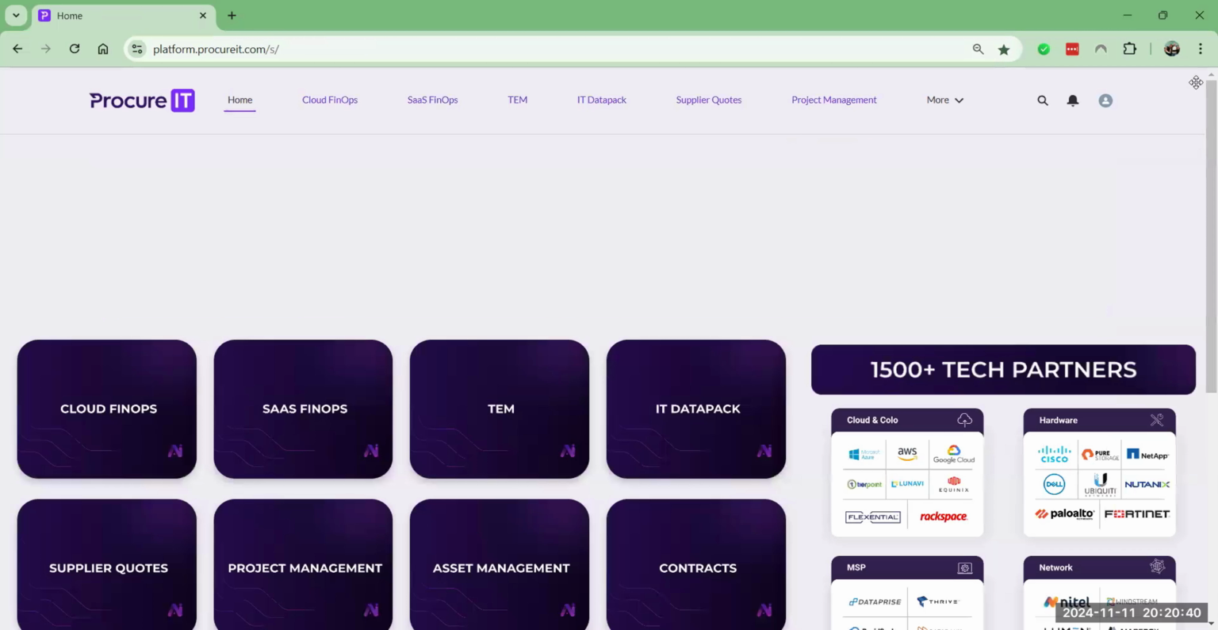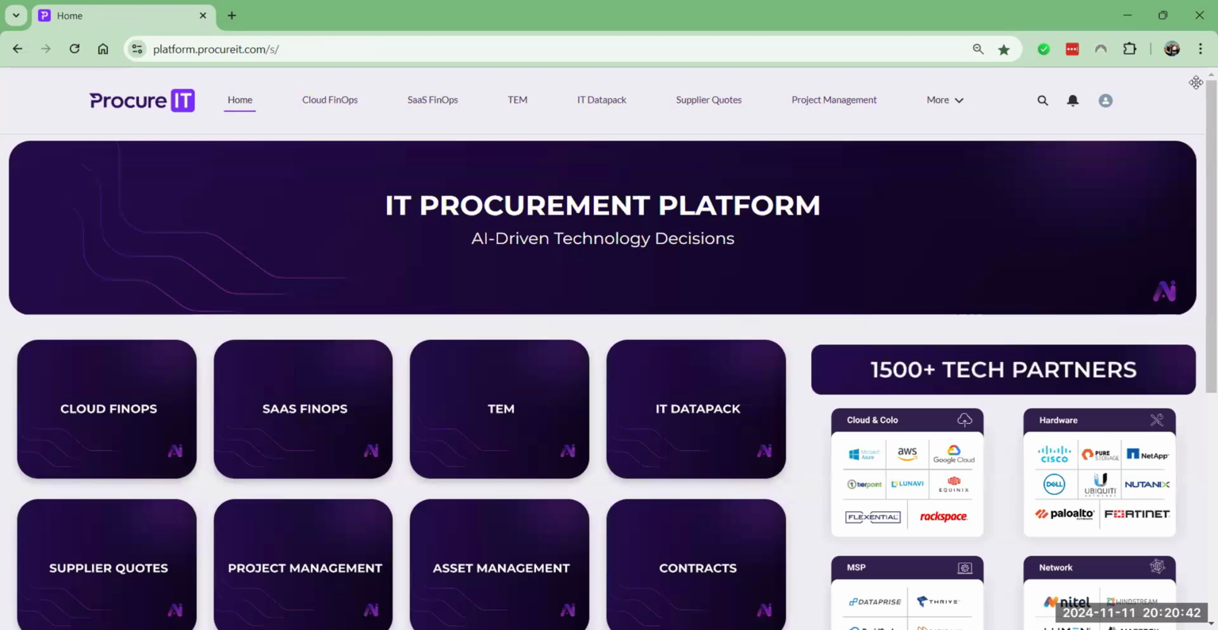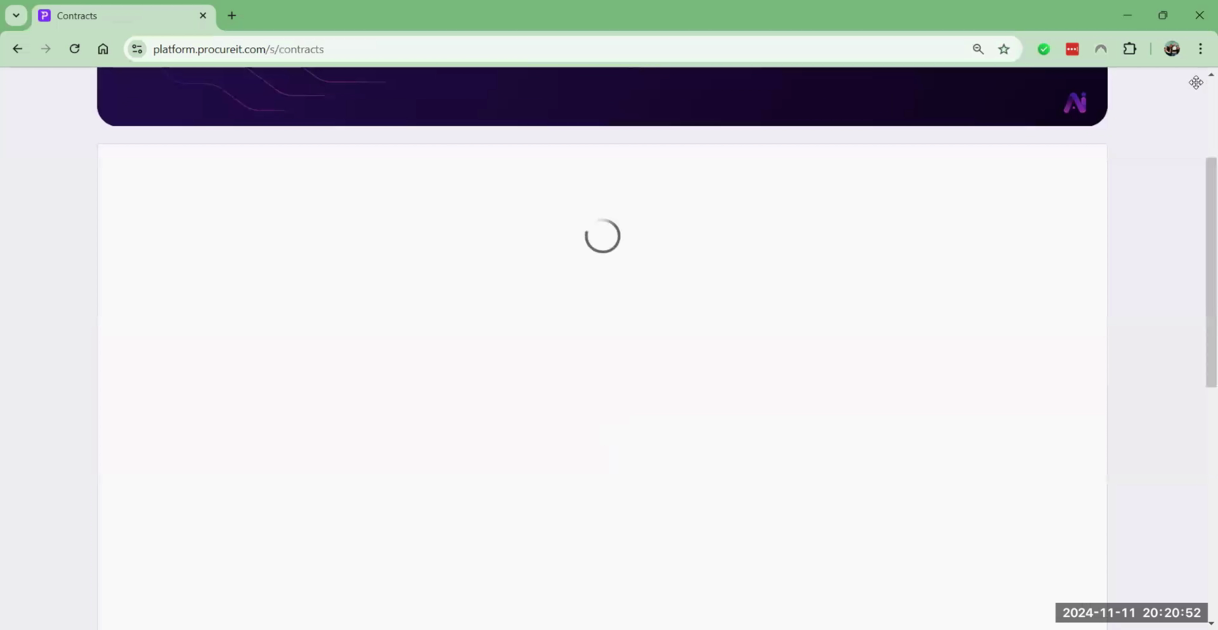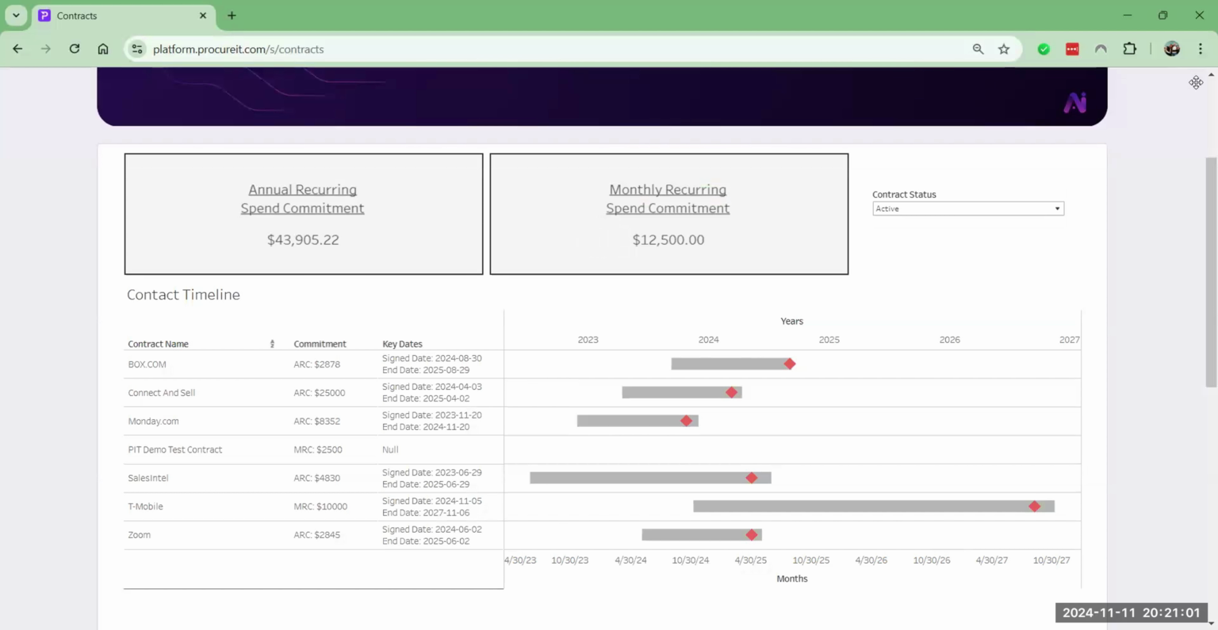The contract and asset management modules were designed initially to help our clients gain better insight into their contract terms and commitments. One of my challenges as an IT leader was always understanding who my suppliers were and what my terms and commitments were to each one of those suppliers.